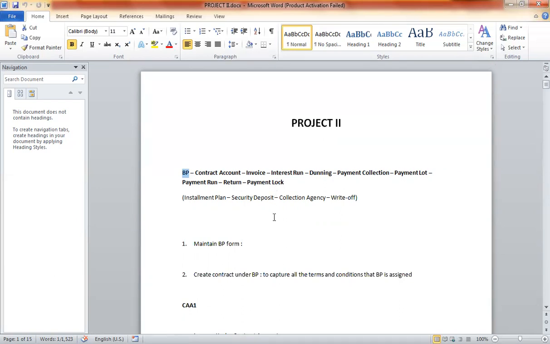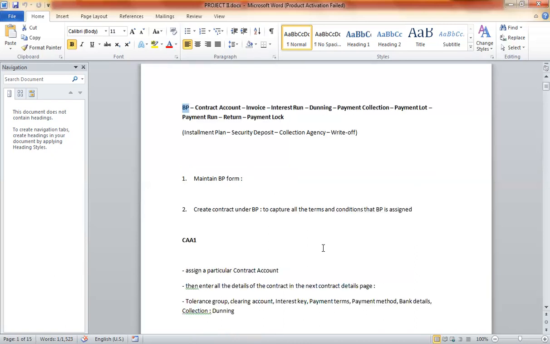We'll also have installment plan, security deposit, collection agency, write off, so that we can deal with all of this in our practical life. So to start with, we have the business partner form.